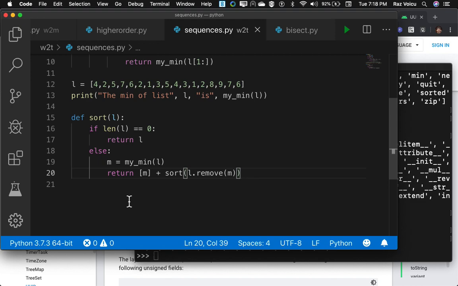So if I want to sort increasingly, the first element should be the smallest. So I find the smallest, and then I put it right here in my result, right? The rest should be whatever is left by removing m, I will sort that recursively, and I should get the same thing. So let's do the same.